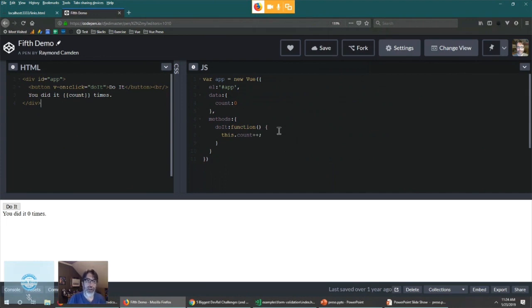The this scope in Vue methods automatically maps to your data values. So it's not data.count or this.data.count. It's simply this dot and then whatever the data value is. So as I hit doIt, it runs the events automatically. So pretty simple. And again, I could do this shorthand like that, @click, and it saves me a few keystrokes.